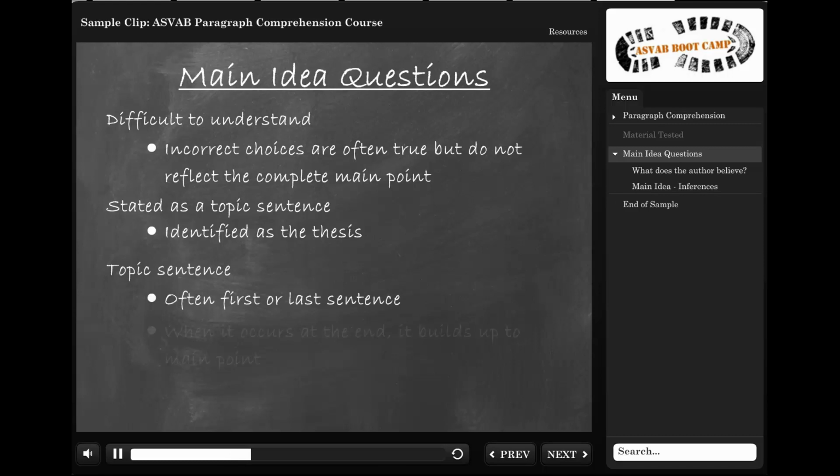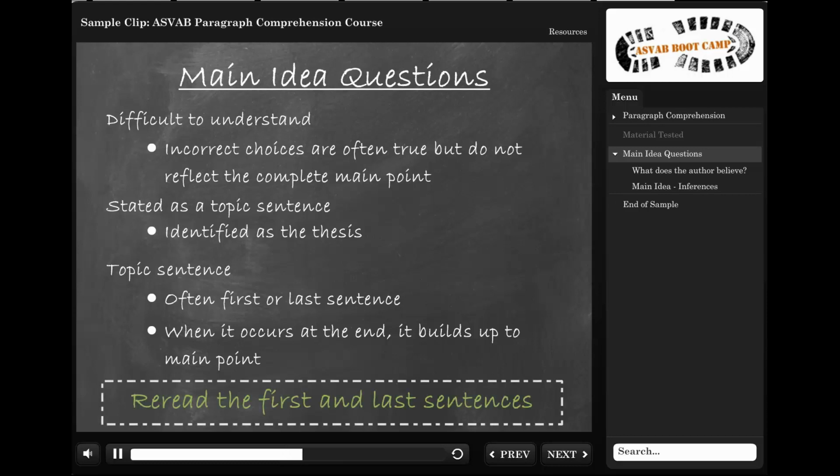When the topic sentence occurs at the end of a paragraph, the preceding sentences build up to the main idea, which is expressed at the end. A good strategy when seeking the correct answer to a main idea question is to carefully reread the first and last sentences, as they are typically where a thesis statement is placed in a paragraph.